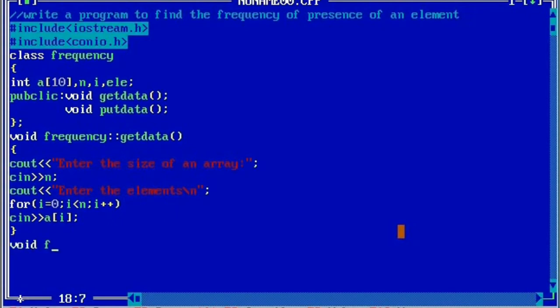Then we are going to define the next function member, that is put data. Here we will write again data type, then name of the class, then scope resolution operator, then put data, that is name of the function. Next curly open brace. Here we are going to declare a local variable called int count, which is used to count how many times the same number has repeated in the given sequence of numbers. So here we will write int count, it is set to 0. Whenever we increment this one, it will increment its value by 1.